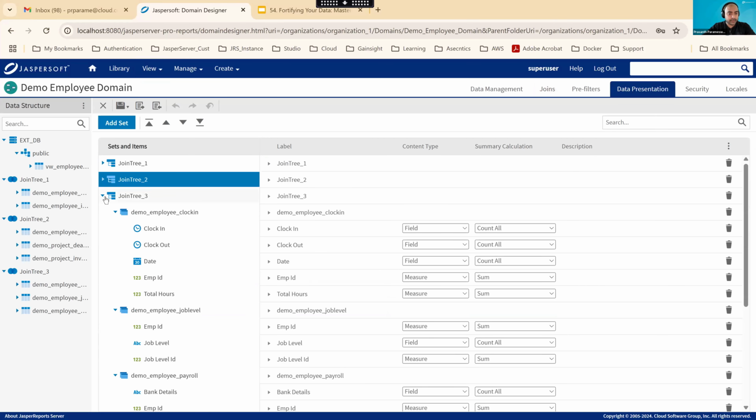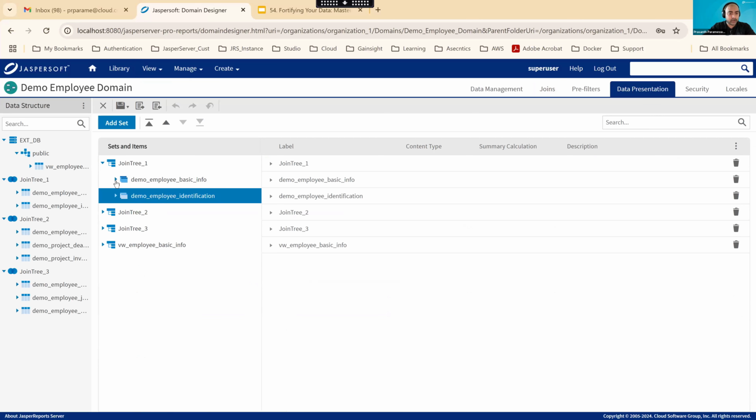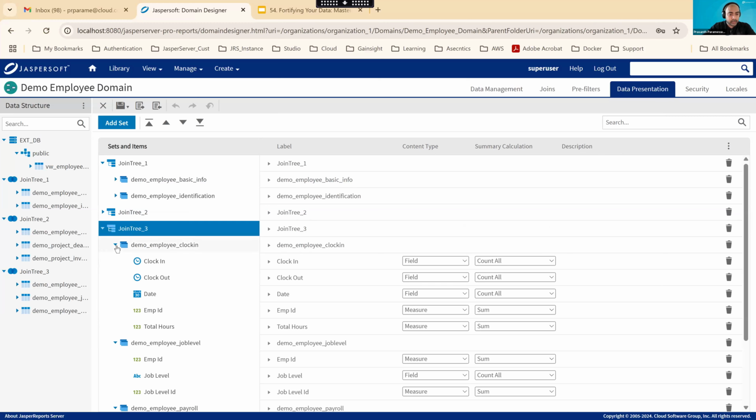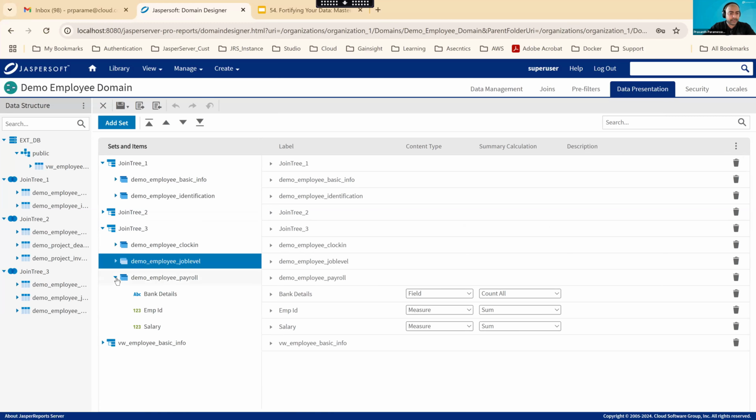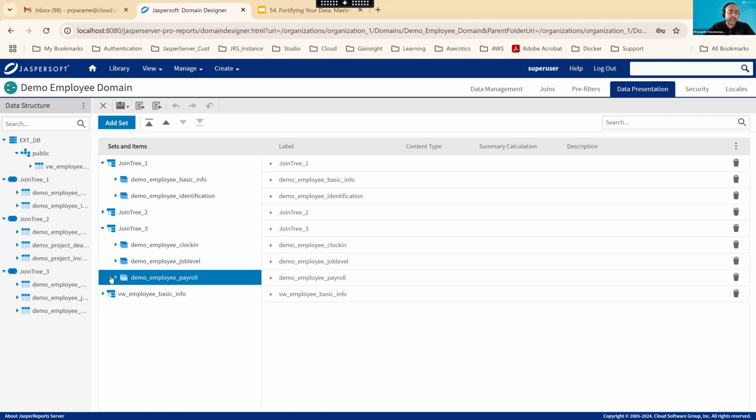So this is nothing but, I would say, a data island. These are three distinct sets of joins. Join 3.1 has the basic information and employee information, which I have joined based on the employee ID key. Join tree 3 is nothing but the personally identifiable, I would say PII, information. For example, the payroll or clocking information, the bank details, and all that information. So this is join tree 3, and we also have a view which I created in the database.